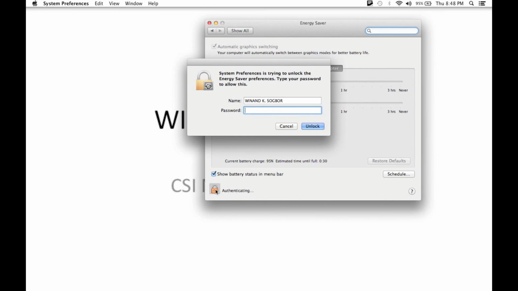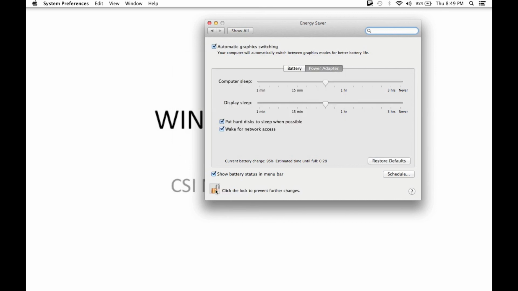That way, when you want to unlock it, you would have to provide your password. Yes, this is how it works. Otherwise, you can restore to the defaults, that's the settings from the factory, whichever way you want it. So this is how you use your energy saver options, and that's how you reach it.